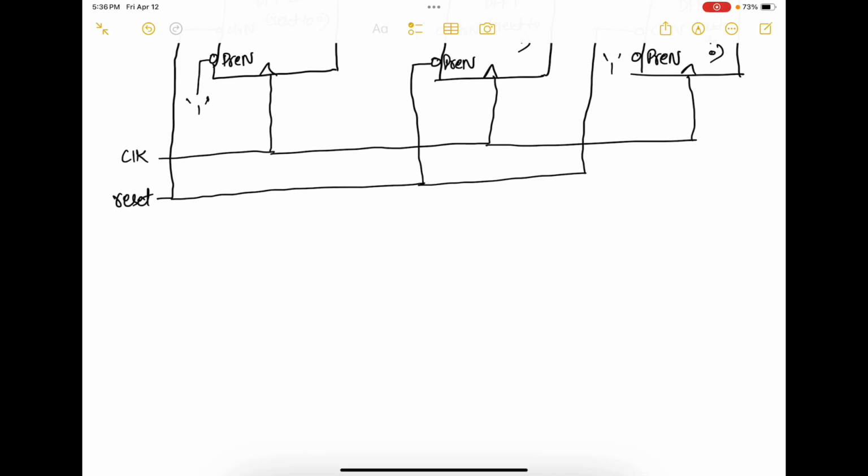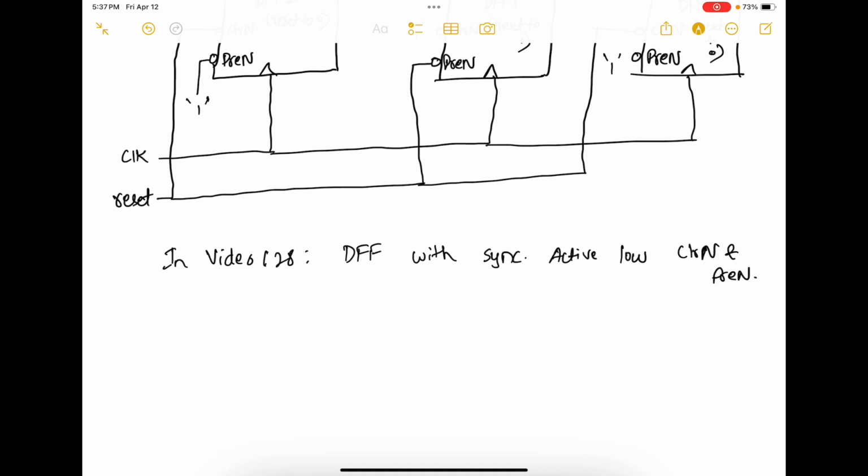Let's write the VHDL description for this circuit. We are going to use a combination of behavioral, data flow, and structural modeling to represent this counter design. In video 128, we wrote the VHDL code for a D flip-flop with synchronous, active low, clear N and pre-N. We would need that file in our project or in our code, so I'm assuming that we are going to have that available.